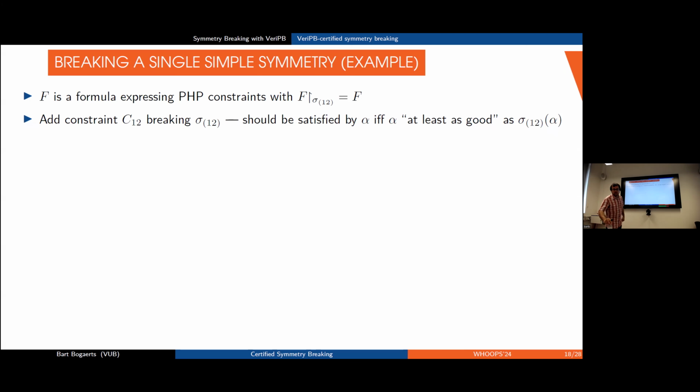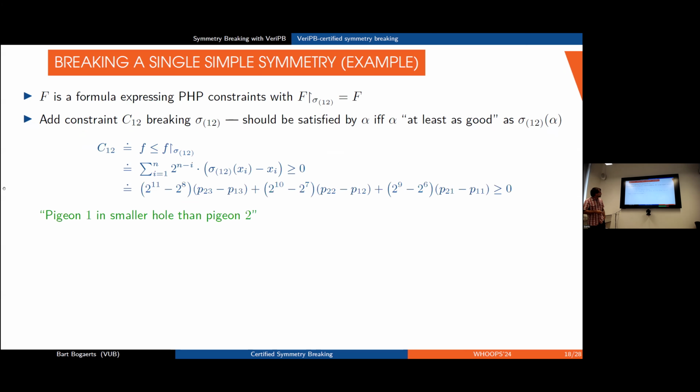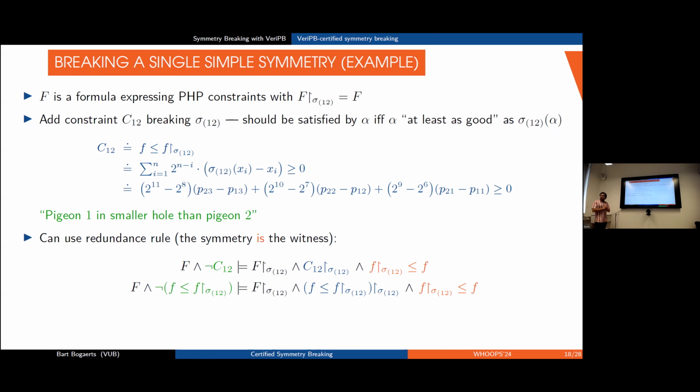So I'm going to assume that F is a formula expressing these pigeonhole constraints, and that sigma 1 2 is a syntactic symmetry of it, which is usually the case, unless you do a very strange encoding. The first thing we want to do is add a constraint that breaks the swapping of pigeons 1 and 2. We want to derive this constraint, written out in pseudo Boolean notation. What this constraint is telling us basically is that pigeon 1 is in a smaller hole than pigeon 2. That's the constraint that breaks the swapping of 1 and 2 with the specific lexicographic order I've chosen. To do this, we can use the redundance rule.